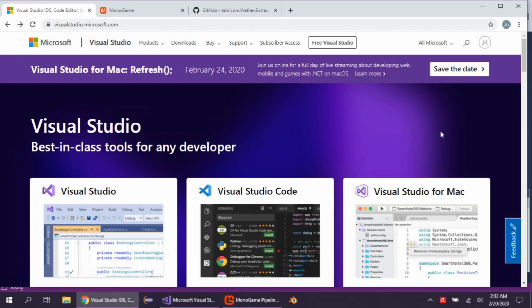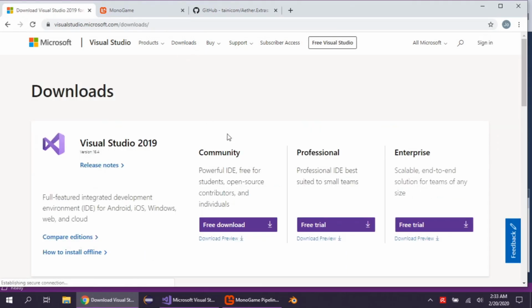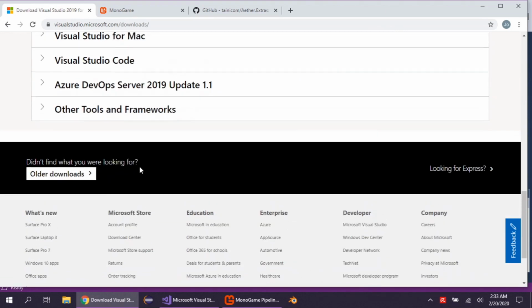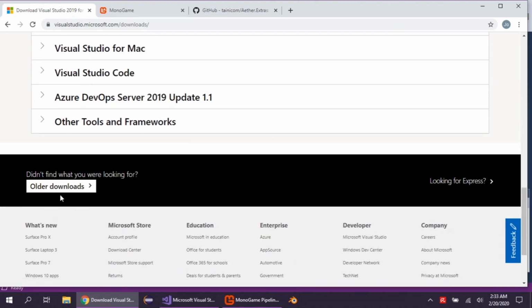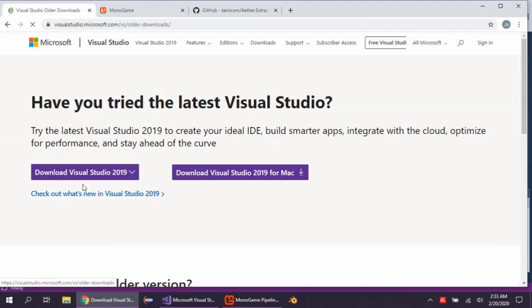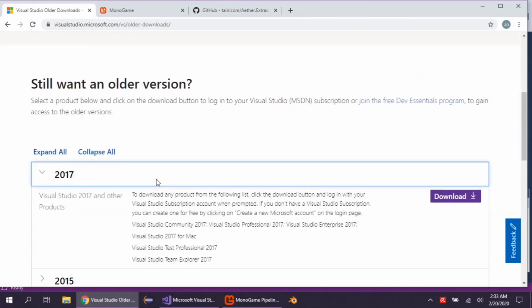First, you need to download Visual Studio. Currently, 2019 is out, but the current version of MonoGame doesn't properly add the templates we need to 2019. So instead, I'll be using Visual Studio 2017. If you need to get Visual Studio, go to their webpage, find Downloads, scroll to the bottom until you find this section for older downloads, and then look under 2017.